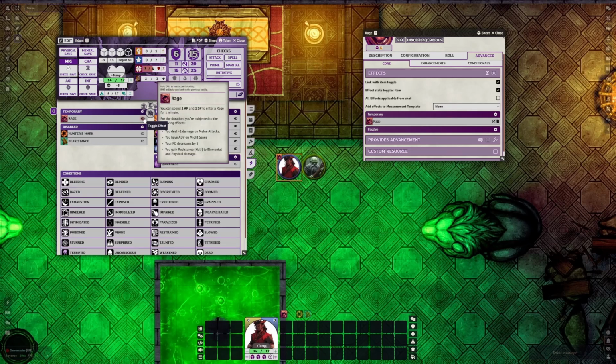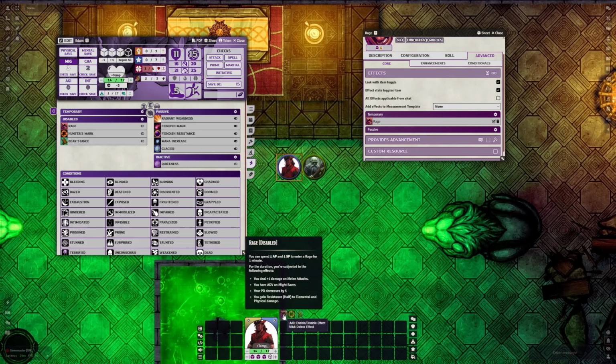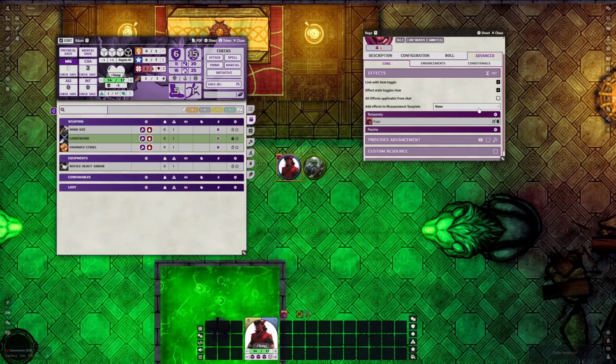And it's the default behavior, and I suggest to keep it that way, because that way we can use this hotbar, for example, to just click on that effect and it will activate the item itself. So it's quite useful.